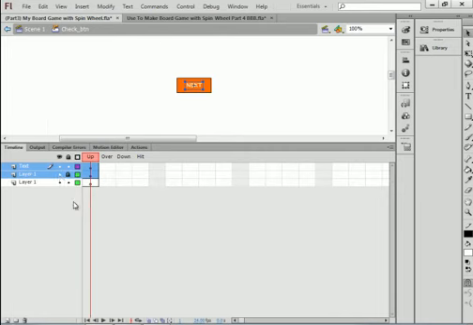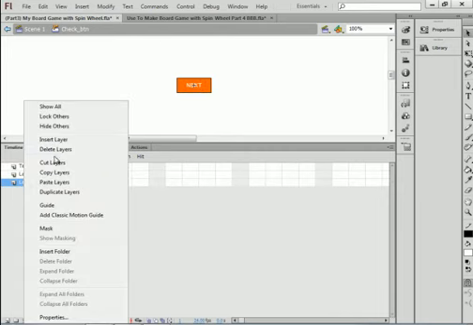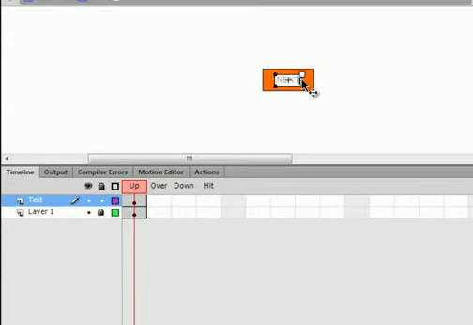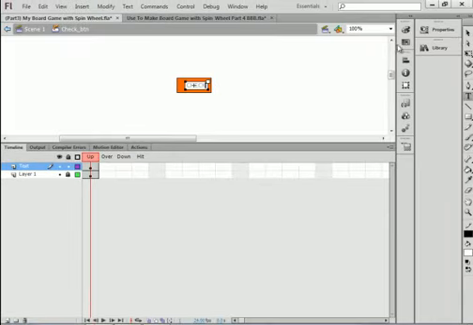Now, there's nothing in this bottom layer, so right click, delete it. And there's my button layer and there's my text layer. Select that frame 1, double click on that, and call that check, CHECK. And in my case, I got to extend it, use my selection tool, and center that.